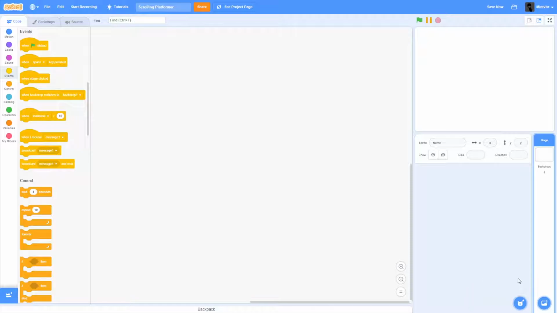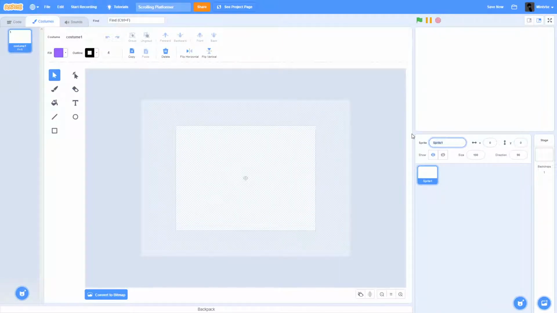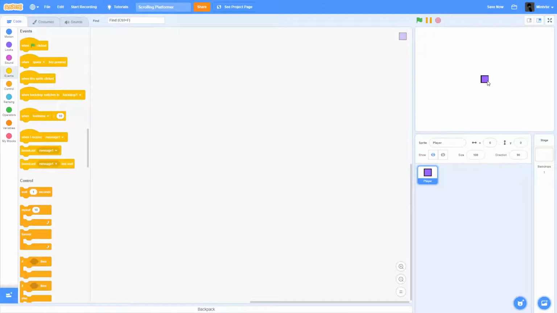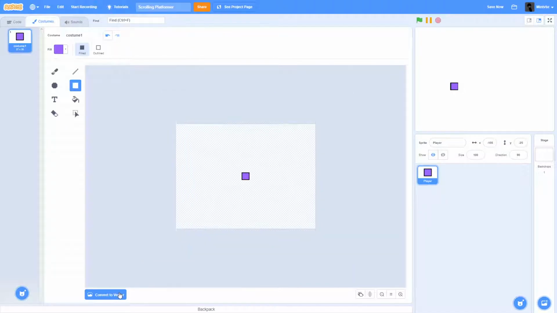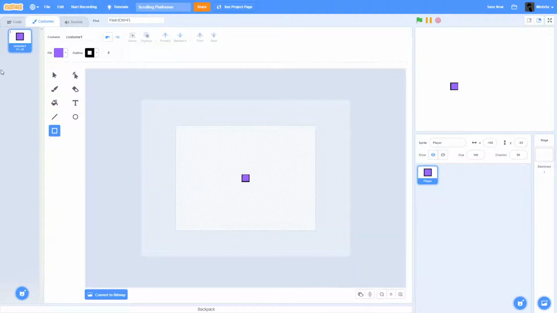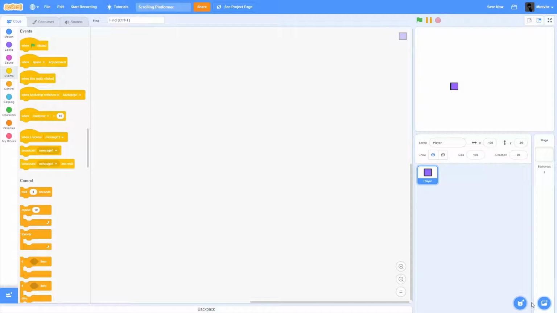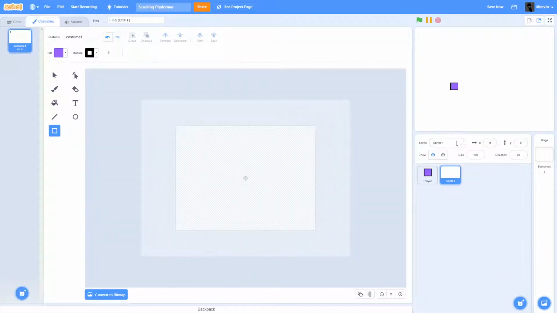Okay, so for starters, let's create our player sprite. For now, I am just going to have this square. That's probably what I'm going to use most often because it's just the simplest to work with. So I now have our player sprite. The edges are a little uneven, but that's just because Scratch does that. So maybe, nope, that did not help at all. Anyways, so now we are going to create our level sprite.